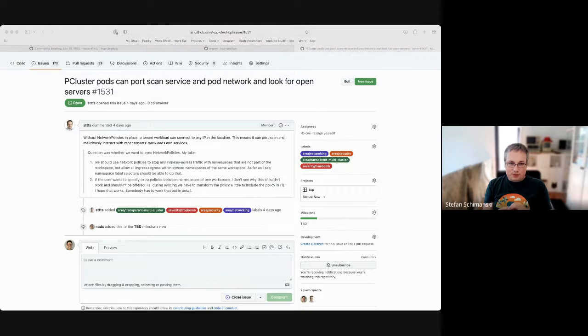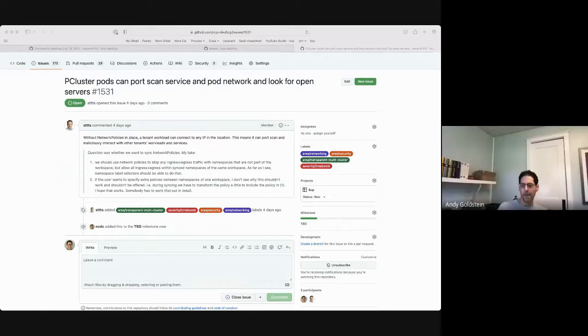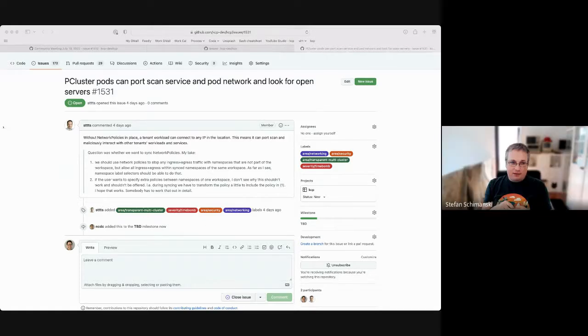So the idea was that we might want to have default network policies, which basically stop workloads from accessing anything outside of the workspace, like outside of the namespaces which belong to the same workspace. Right. And in addition, we can also support network policies defined by the user, but this is an add-on to default policies.